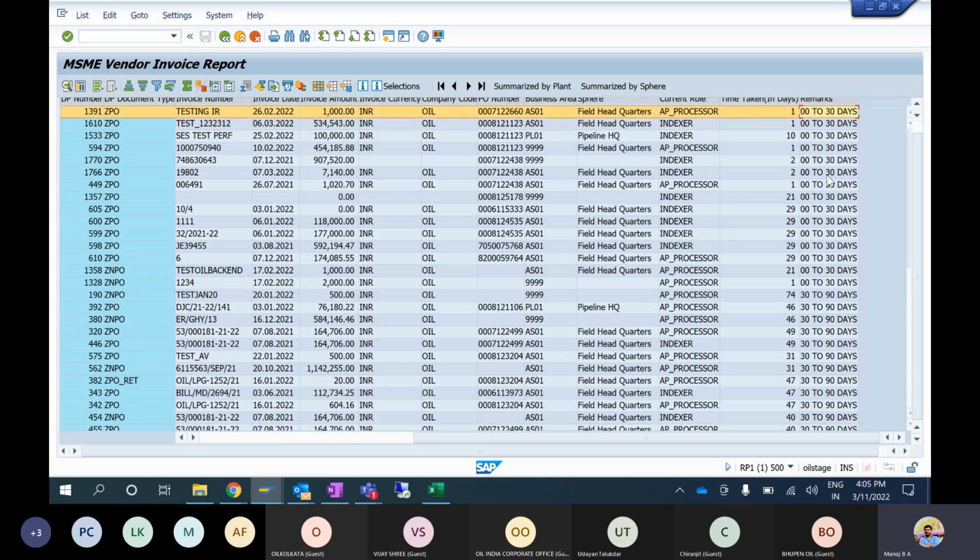Here, if you see the aging of the document: 1 day, 2 days, and remarks. From 0 to 30 days, 30 to 90 days. This is how all these DPs are pending, or all paid. These are all pending. To whom is it pending? Current role: AP processor, indexer, AP processor, and department. Some spaces are missing.